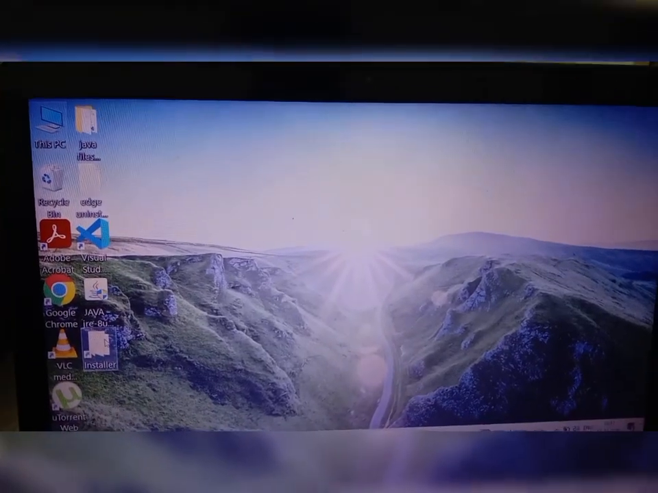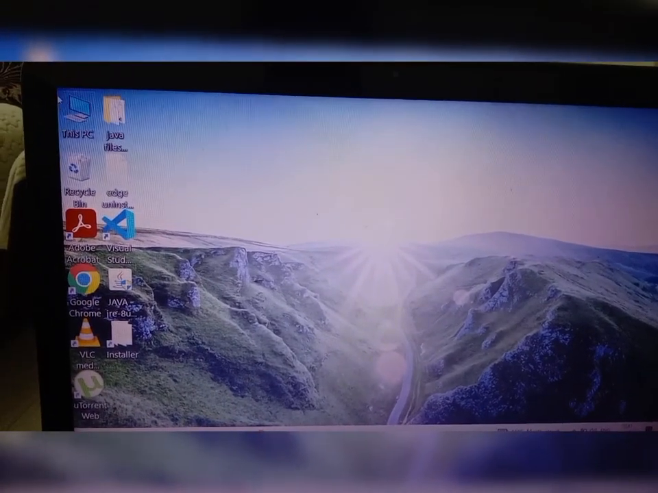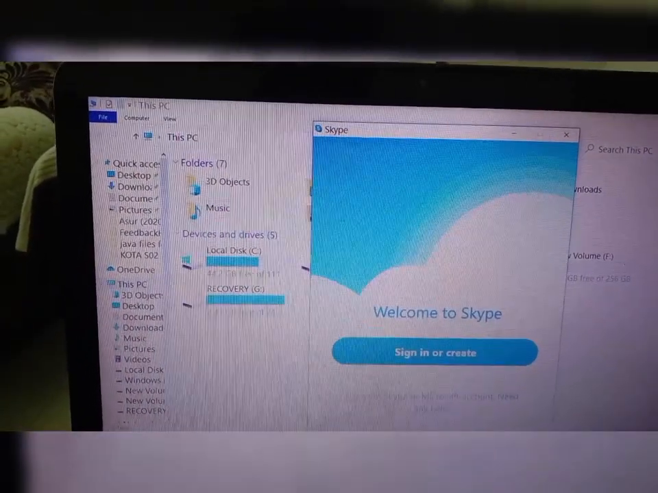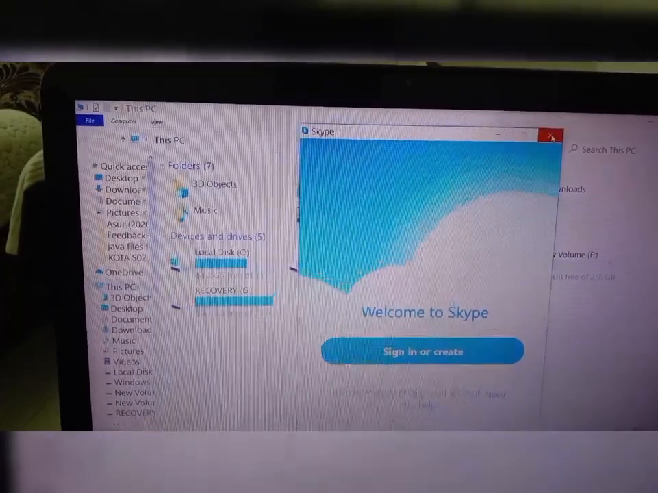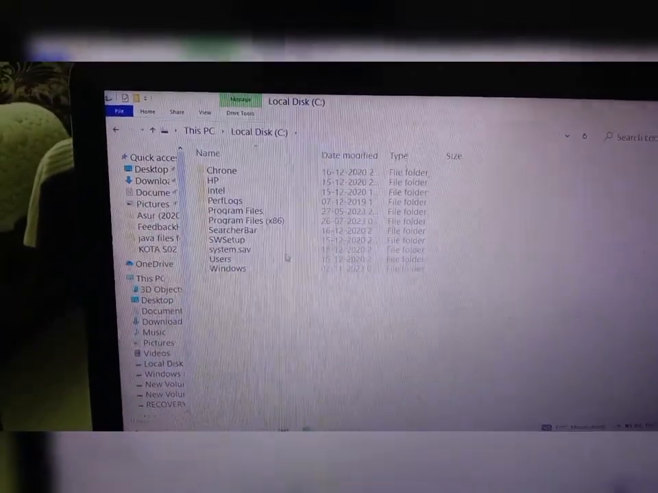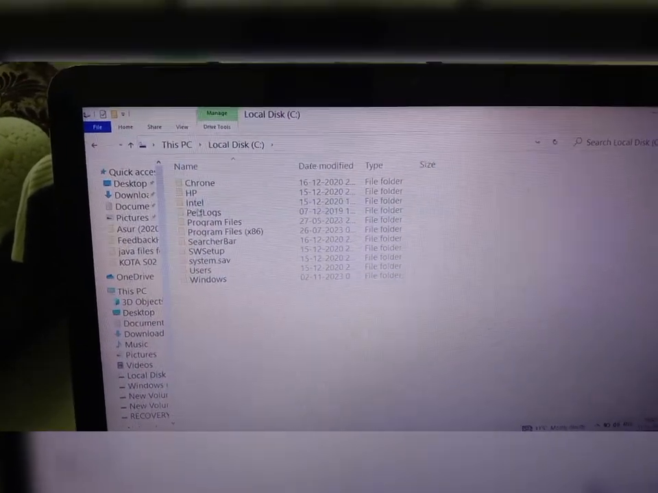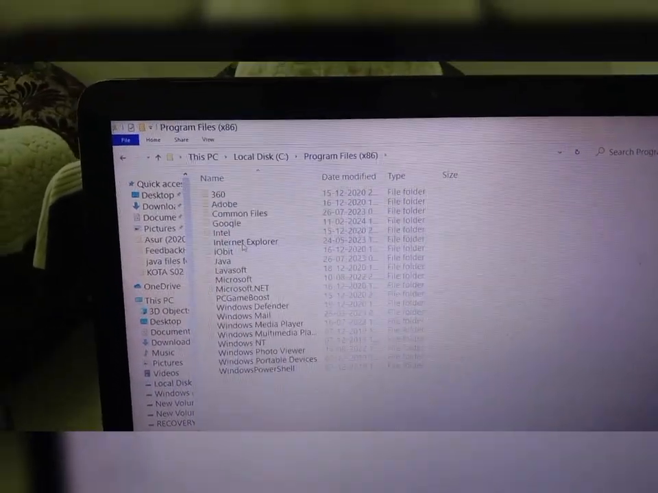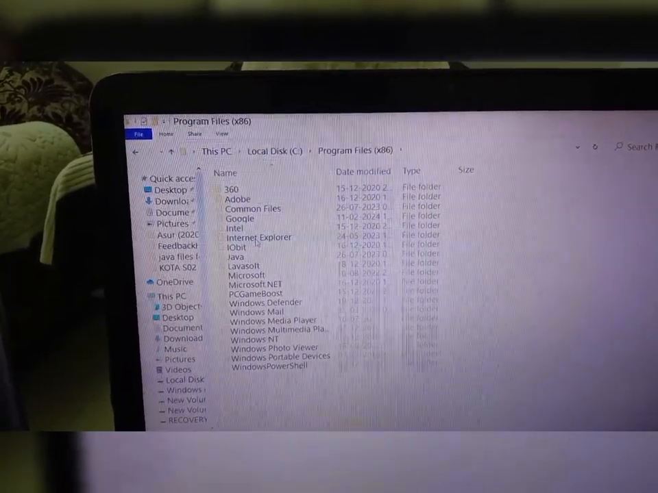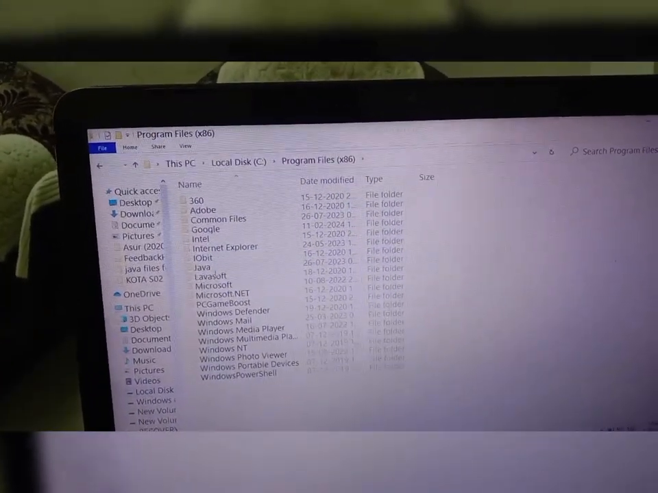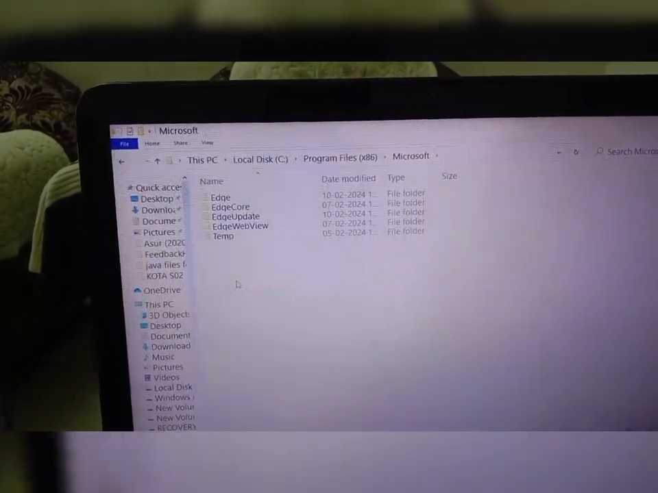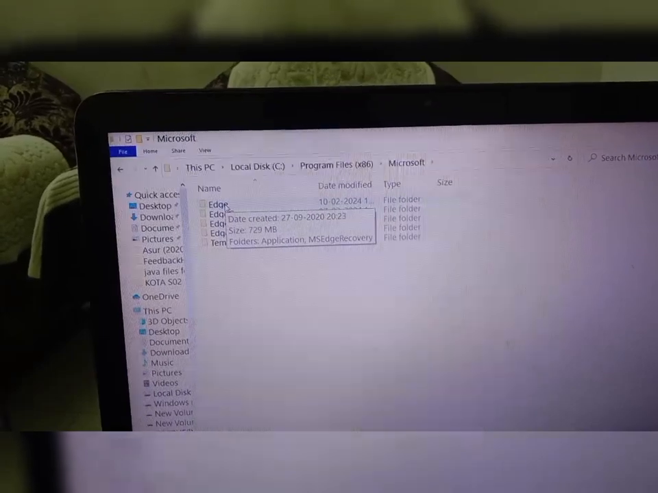Let's start. Firstly, go to This PC and go to Local Disk C. Here you can select Program Files (x86). Then you can select Microsoft in this list. Here you can select only Edge.